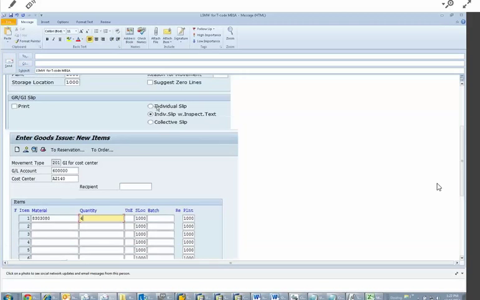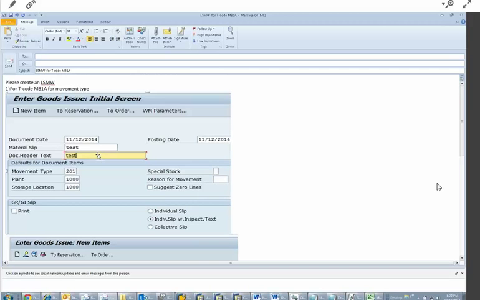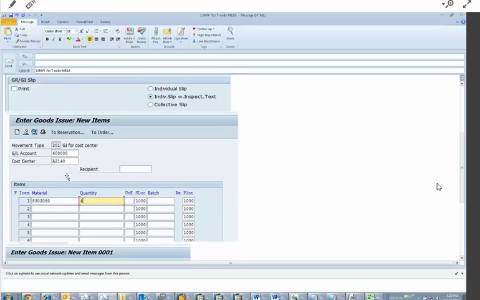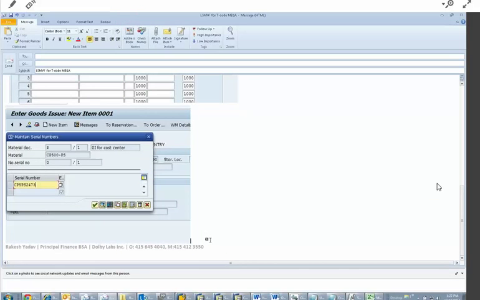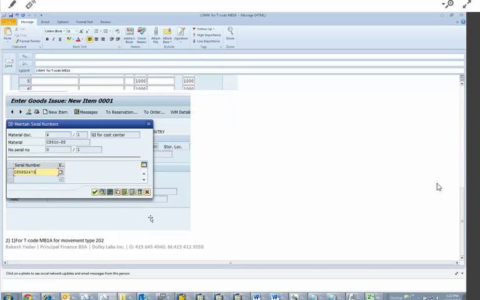Movement type 201. You can essentially create one LSMW because the transaction is one, which is MB1A, and we can put movement types 101 and 2. But let's do this. Maybe we just test it out.